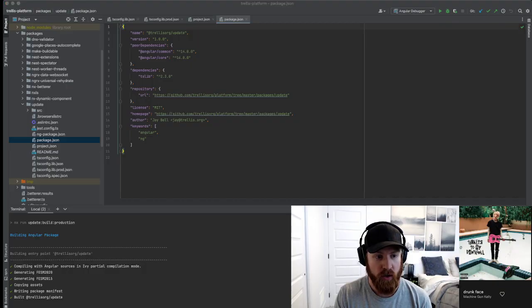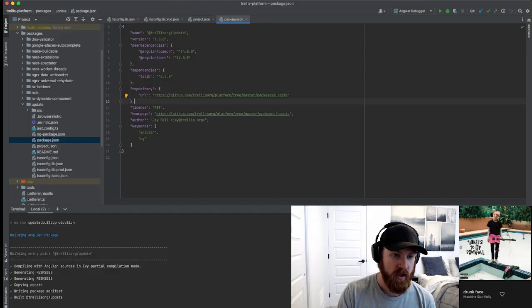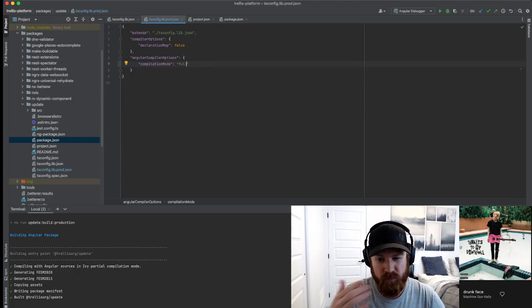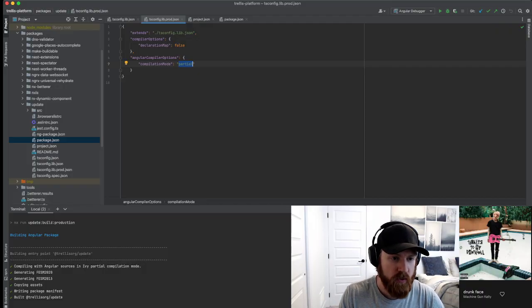If you are using the library internally, say like within an NX repository, and you're not actually publishing to npm, and your whole pipeline is already using Ivy, then you can actually set this to full, and it'll save you some additional compilation during the compiling step of your app. But for libraries that publish to npm, you need to set this to partial, or just not have it set at all. But we want to set it to partial so that we can slowly move the ecosystem forward.